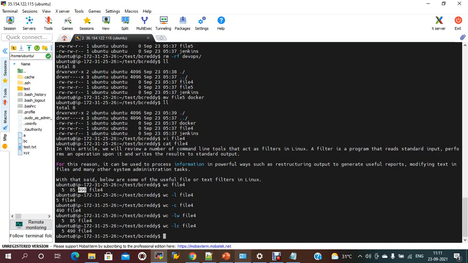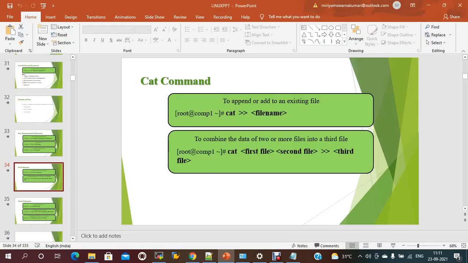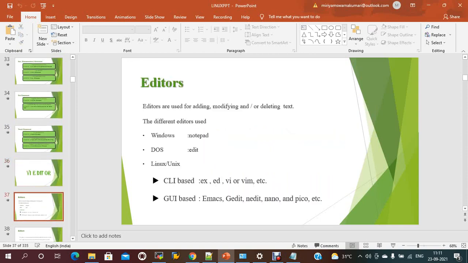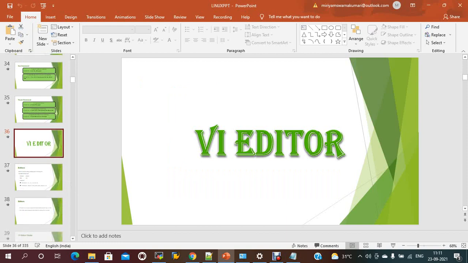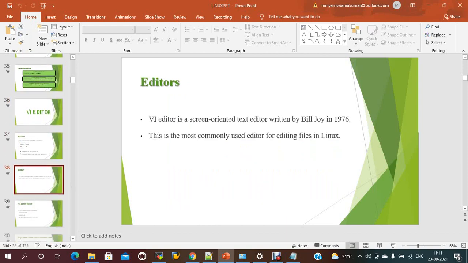That's all in this files and directories information. Now we have seen the cat command and touch command. The vi editor we'll see in some time.